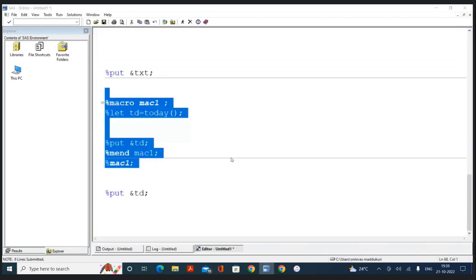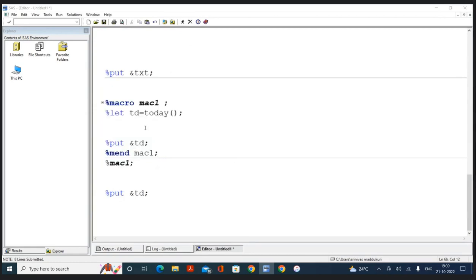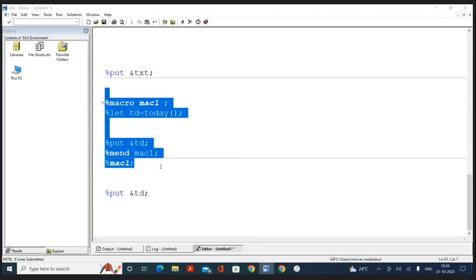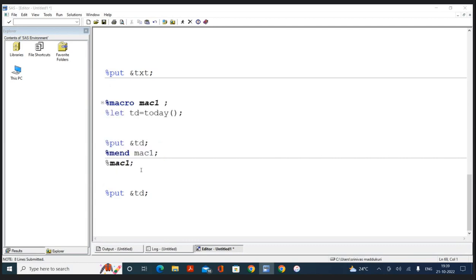So that means, since I created this macro variable, I can use it only within the macro. But I want to be on the safer side, so I created a macro variable within a macro. But where do I want to use it? I want to use it outside also. So then what should I do? I should make this macro variable available outside of the macro also. How can we make this macro variable available outside the macro?